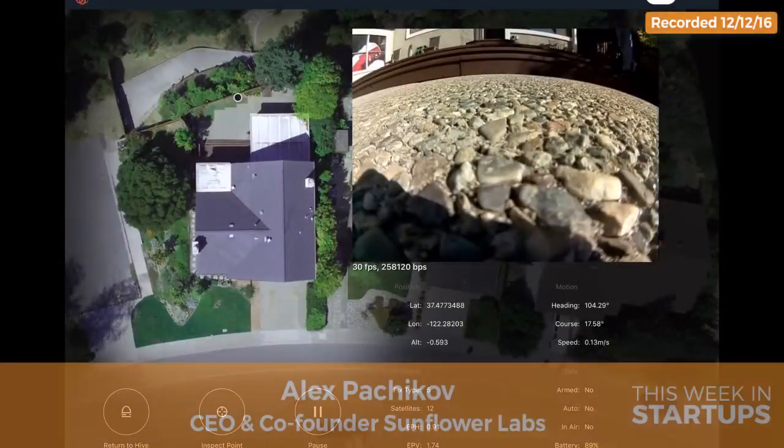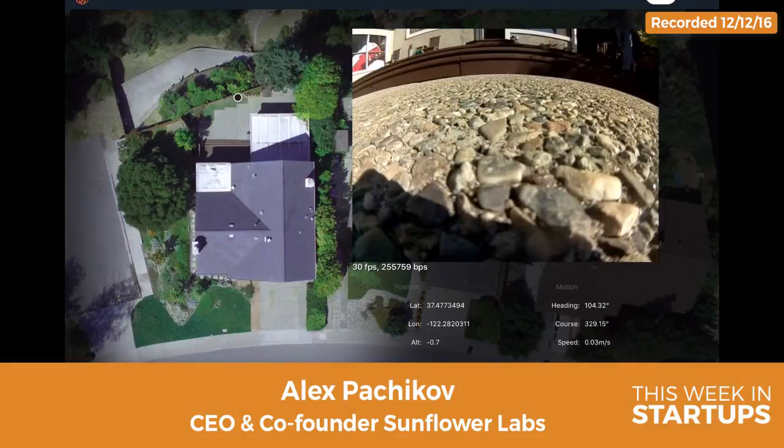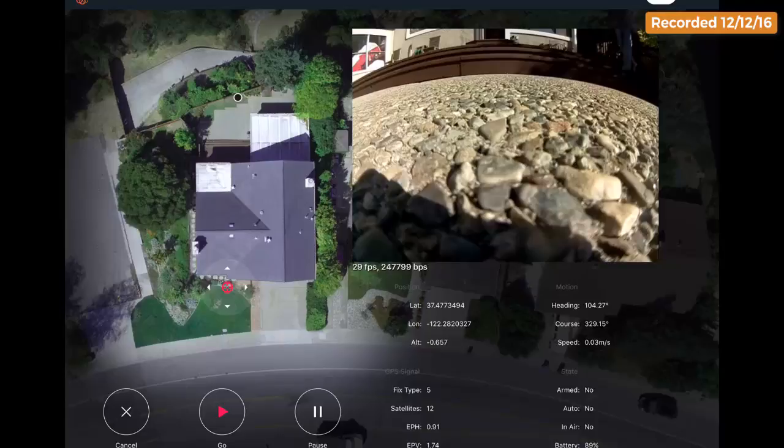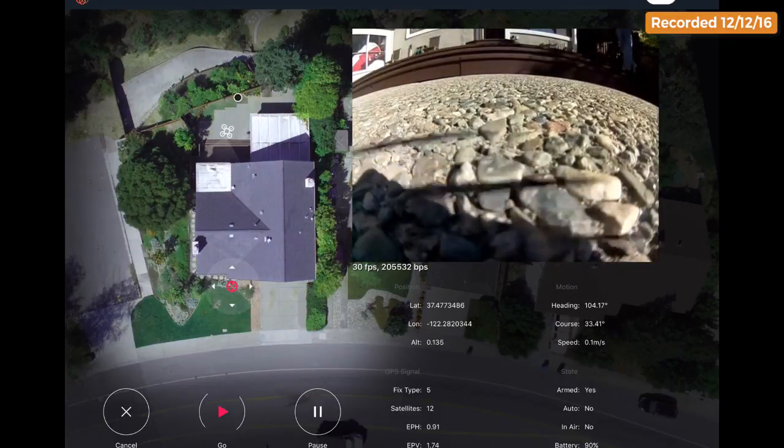This is a test flight that we're doing. So this is my house. Okay, right. And we're basically simulating somebody who is at my front door that shouldn't be there. And we're telling the drone to go and explore it. All right, we're going. So this is one of the earliest test flights that we've done.